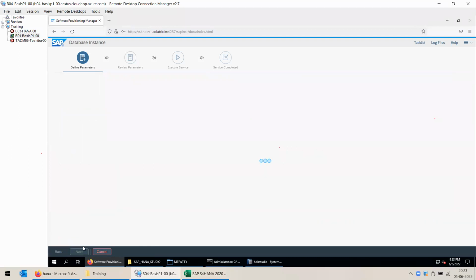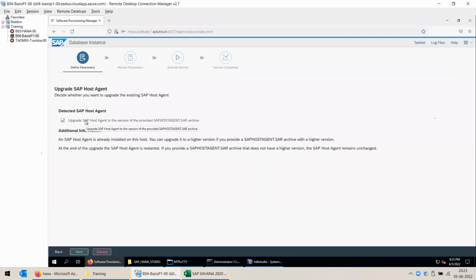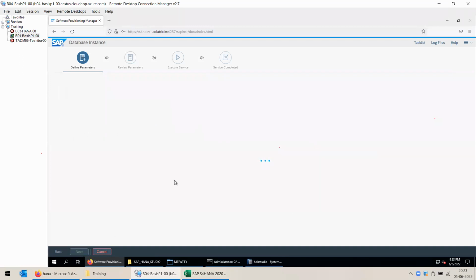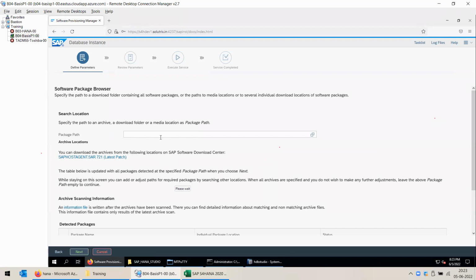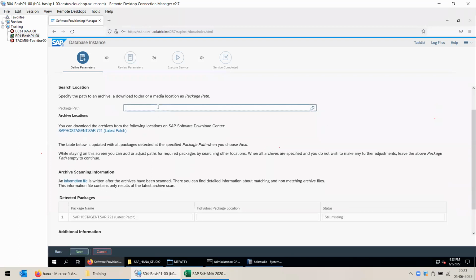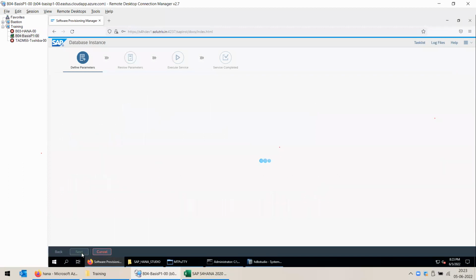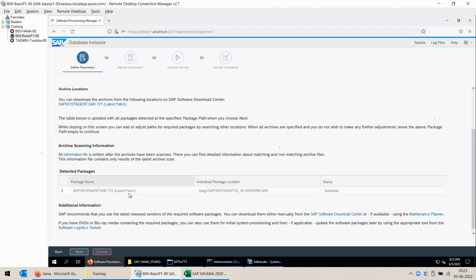Just click on next. Now it will ask for the location for your host agent. Actually, the host agent is already installed during the last ASCS installation time. So it will just give you this, just click on next. It is asking for the host agent. In case you give an upgraded, higher version, it will install that. If it finds the same version, then it will move forward without installing. Okay, so here it says it has found the available installation. Just click on next.